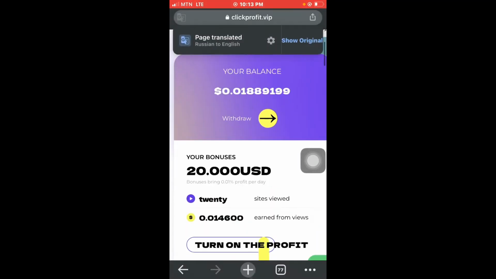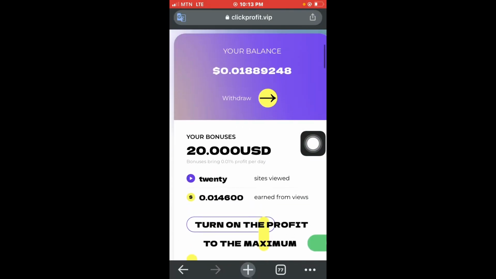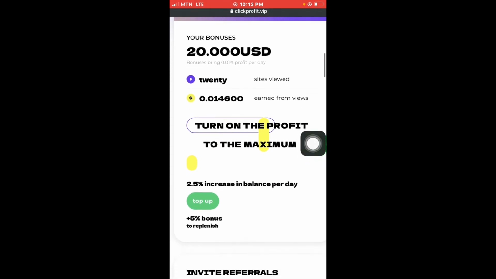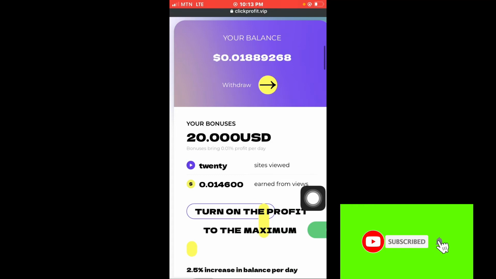So guys, as you can see from here, this is my current balance, 20 USD bonus, and this is my current earnings over here. I started not long ago, just 2 days ago, and this is my current earning, absolutely free. You don't pay anything and you don't deposit anything. So guys, if you come to this site, all you need to do is do some simple tasks and you'll be earning some free USDT for yourself.